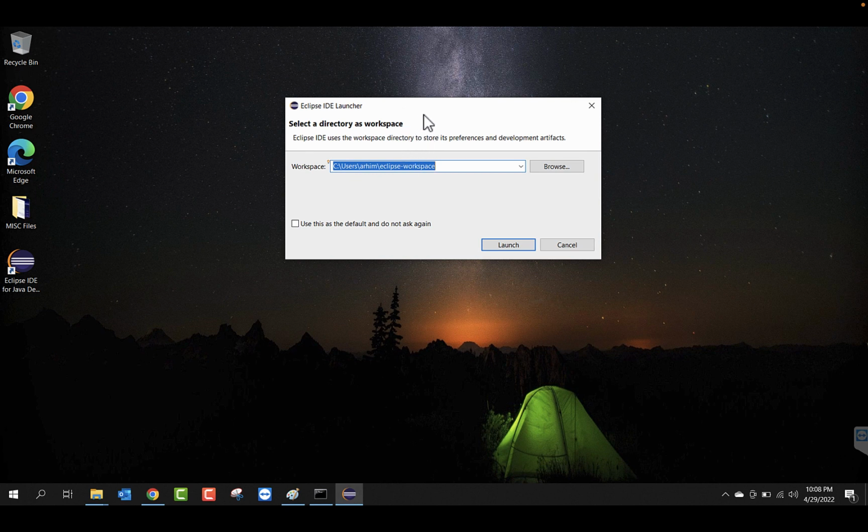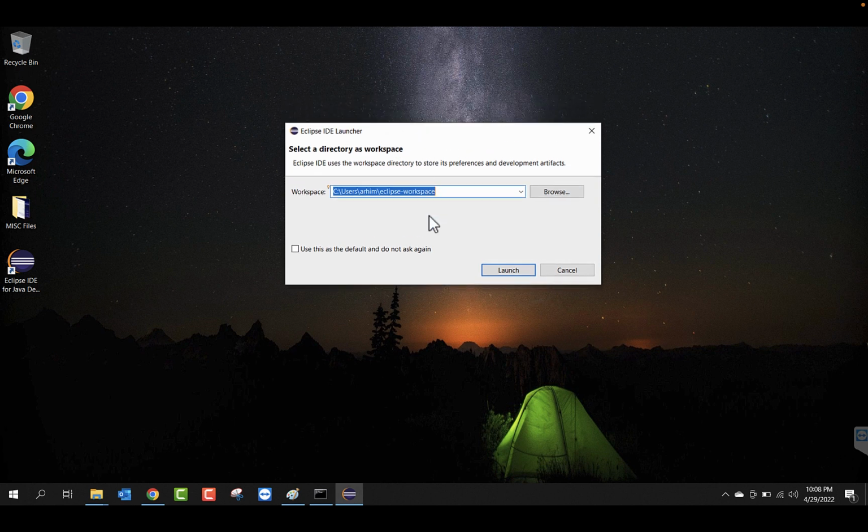It asks where you want to save all your work. Time to time you will do lots of work with me, so it's called a workspace. It's your place, your room where you do all your work. Put a single room for a single specific work. Let's say you are working on project A, so the workspace name should be project A workspace.